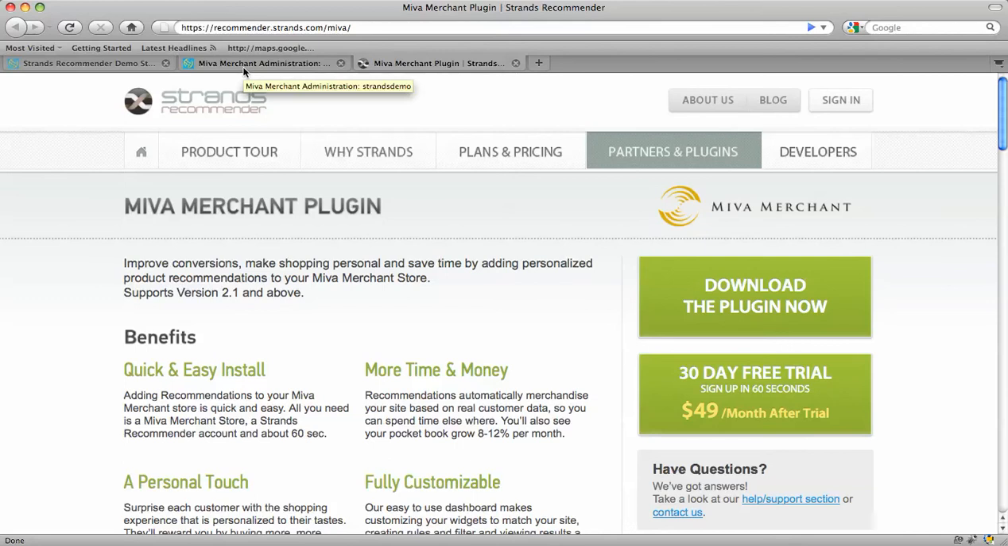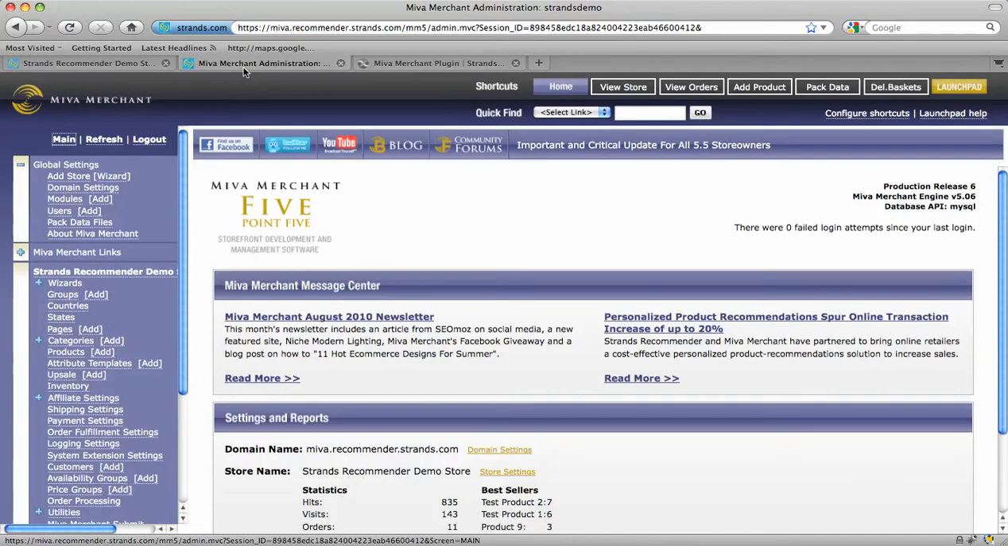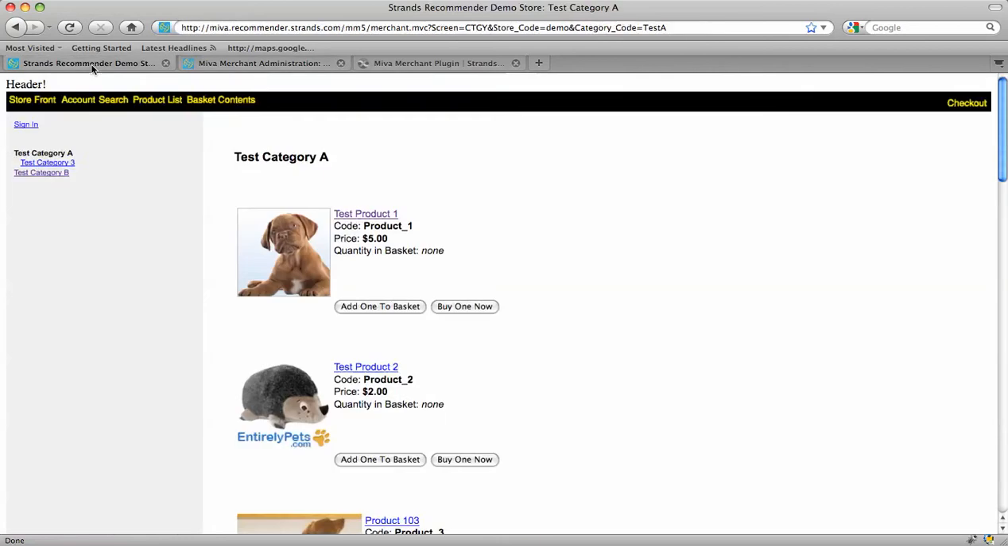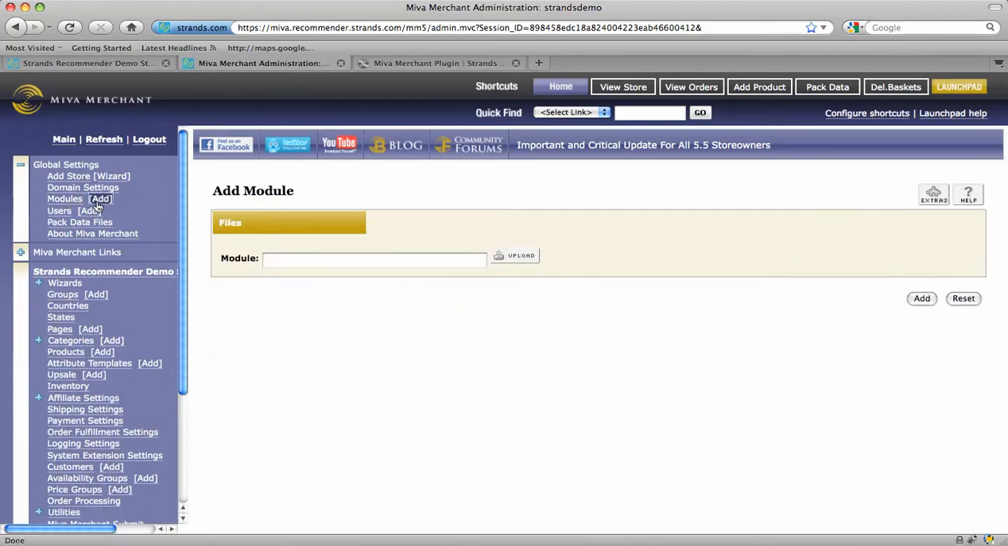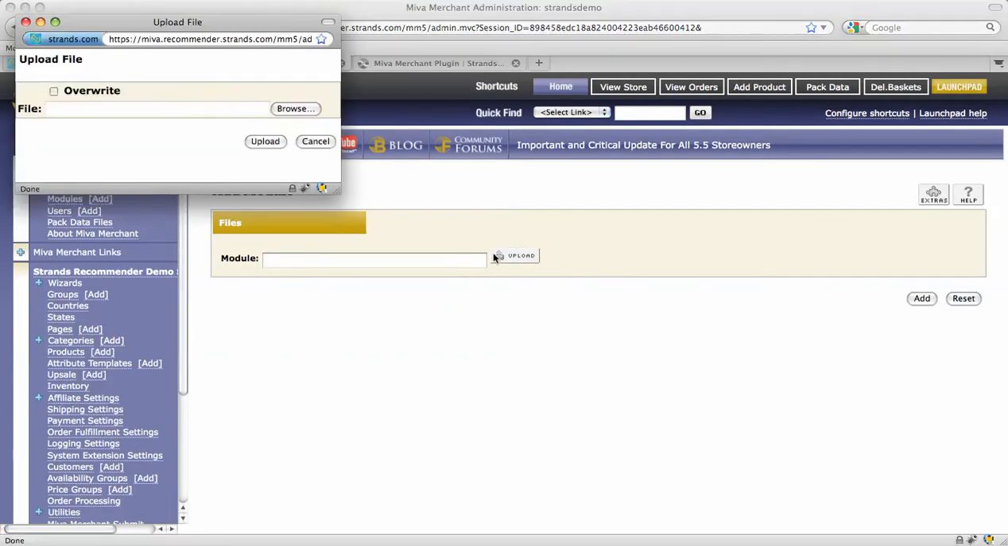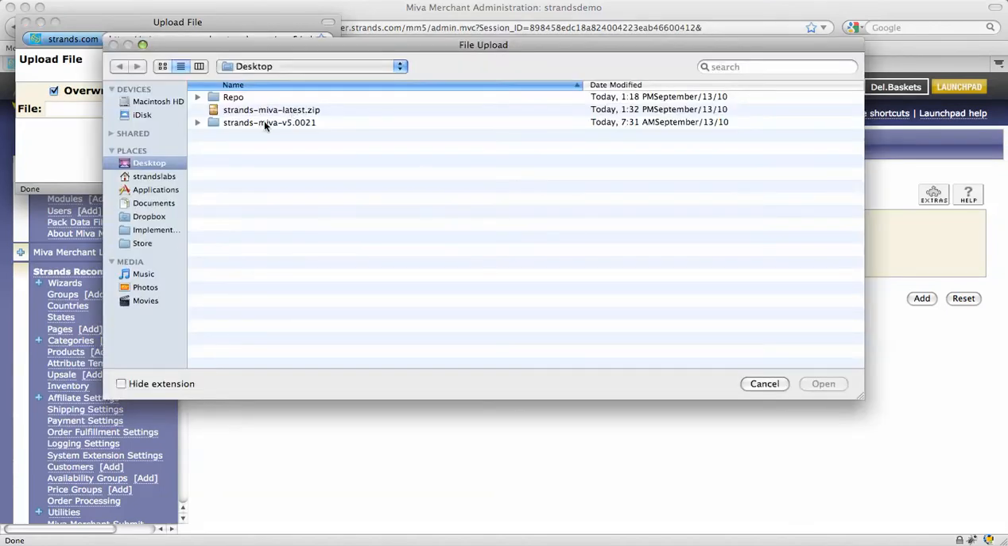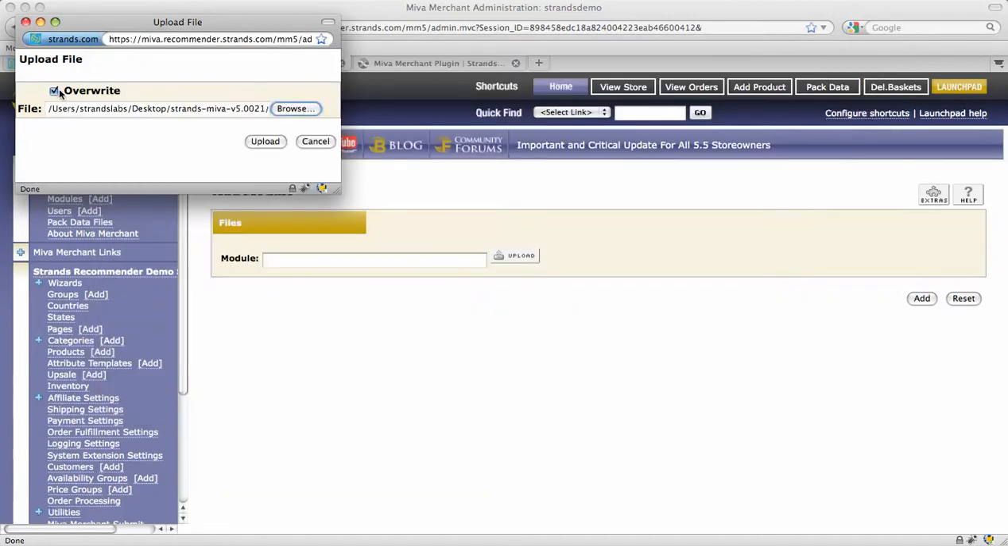Once you have a copy of the plugin, what we're going to want to do is go to your actual admin control panel. This is a local installation we've run for testing purposes that links to this very simple Miva test store. So what I'm going to do here is first and foremost go to modules, then add, and we're going to upload the MVC file that we will have already downloaded from recommender.strands.com/Miva. Already got it here on my desktop. Strands MVC. I've loaded it before, so I have to use overwrite.